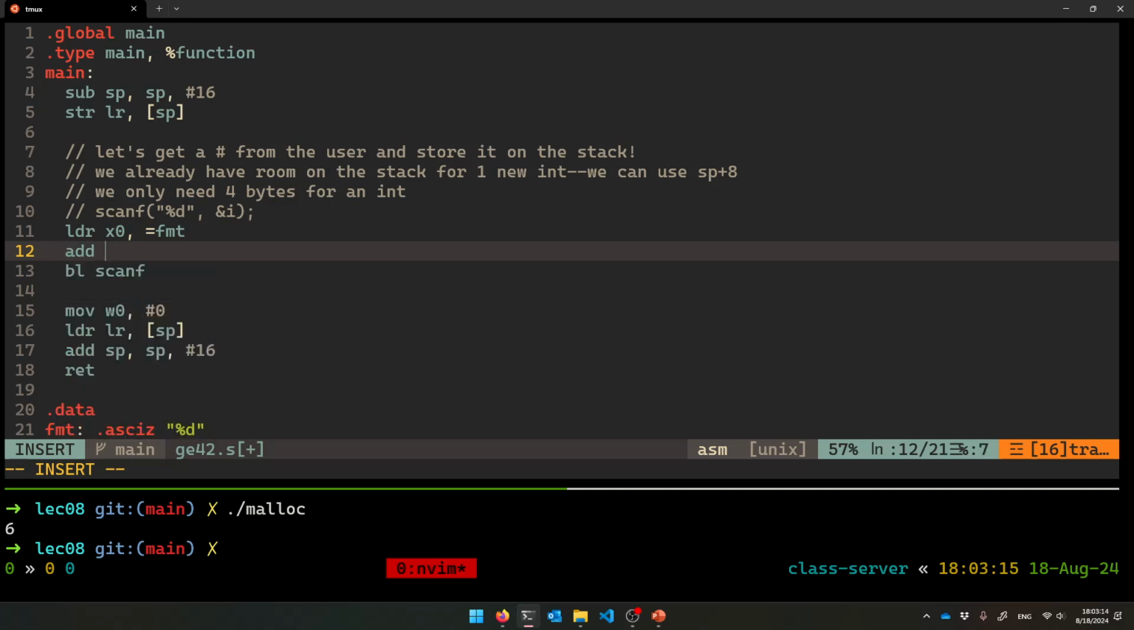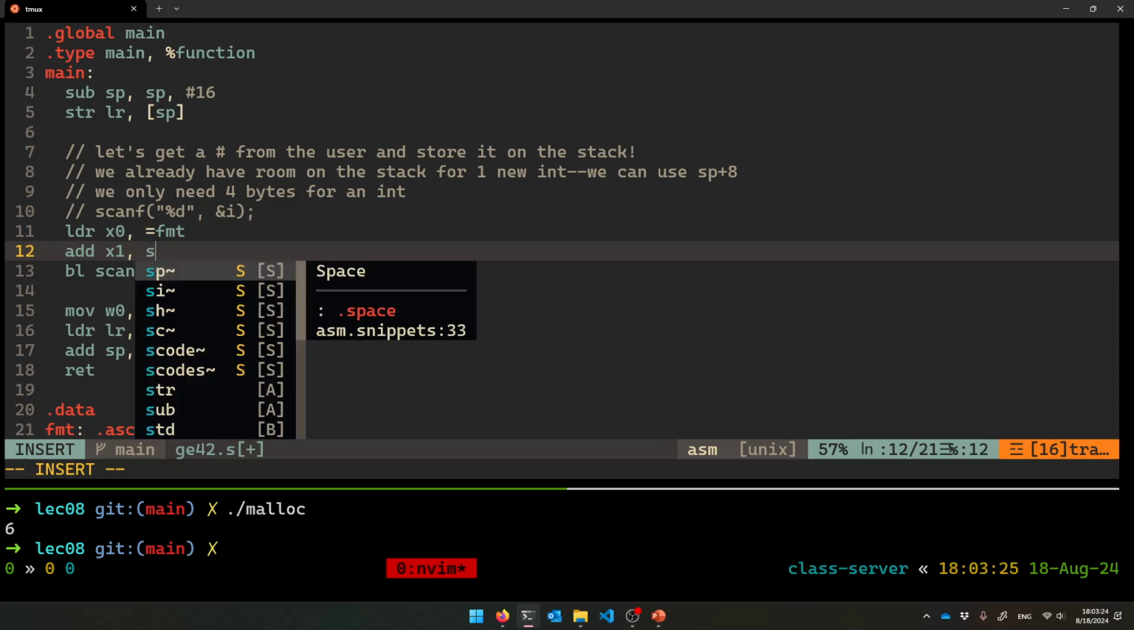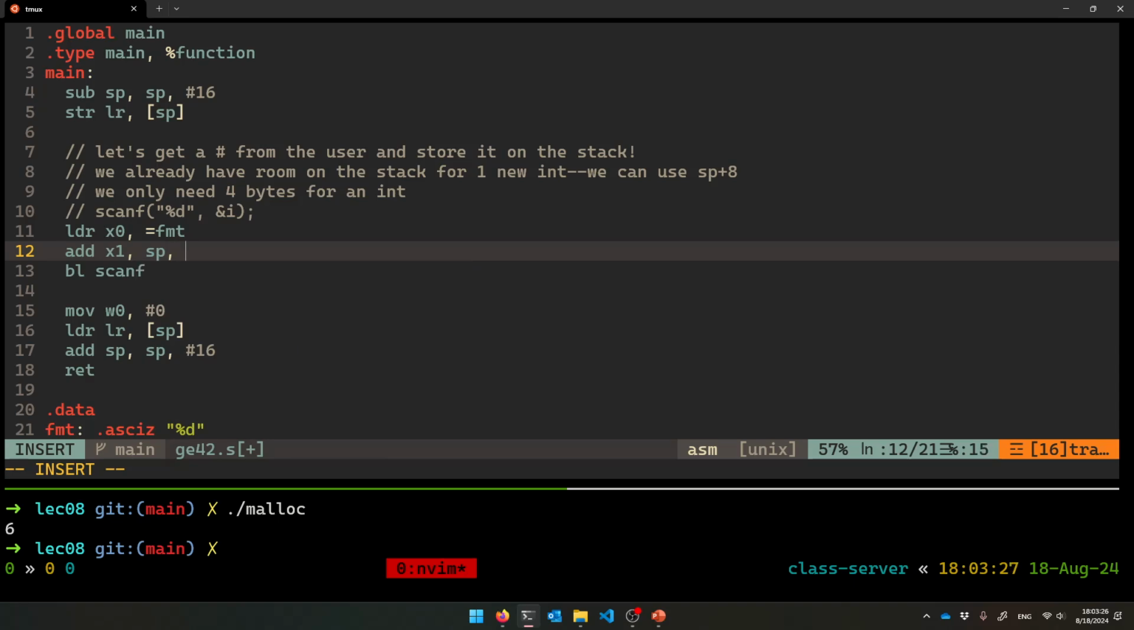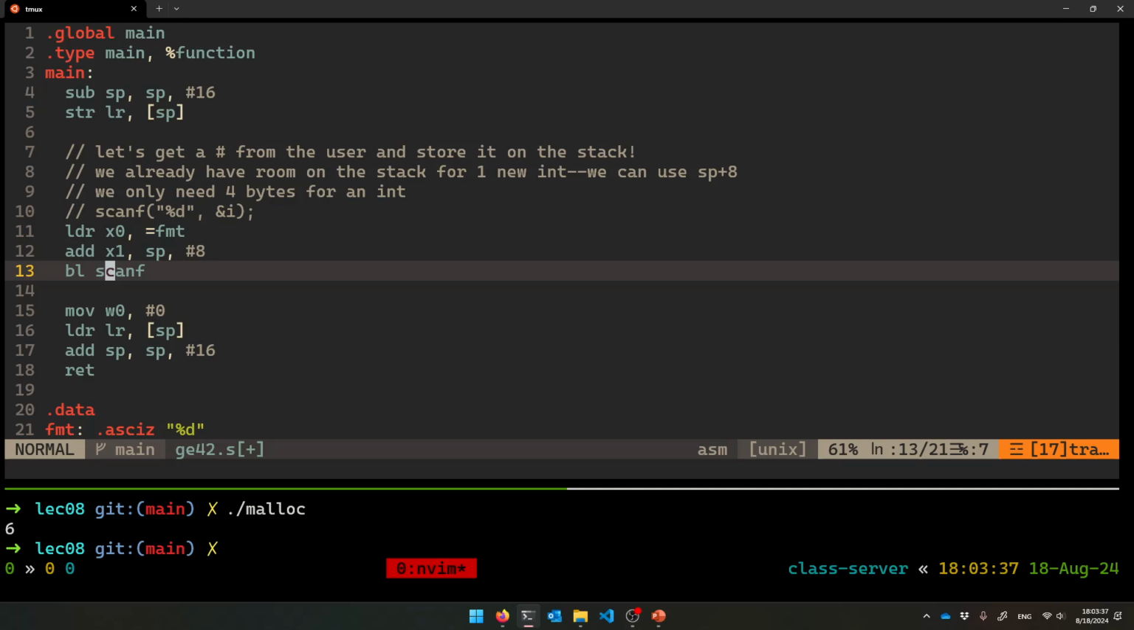It's essentially into x1 goes the address of the place in SP that I want to use, the address relative to SP. That's going to be the place where I store this. So it's SP plus 8. So I can use an add instruction. Add SP and 8. Whatever you get there is the address that I want to store into. That's x1. That needs to go there. And then I can BL scanf. Does that make sense? I hope that makes sense. So that's the idea. Okay, so then I've got there.